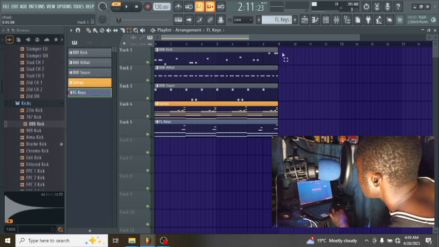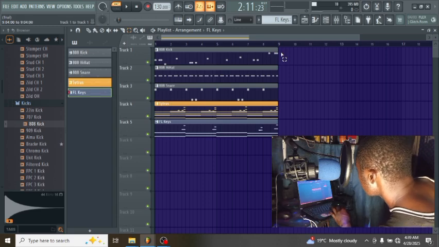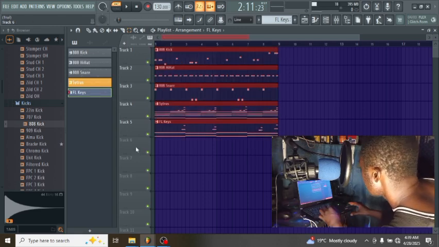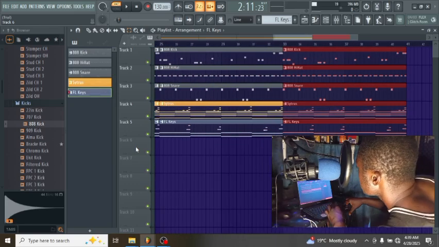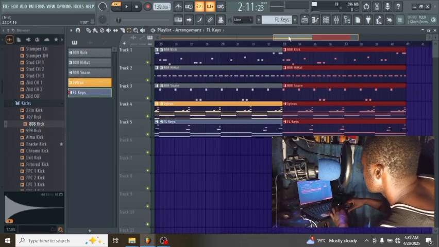After doing so, I'm going to put my cursor around the ending of bar 8. Left click and hold it, highlight to the left, and press Ctrl and B several times to extend my beats.